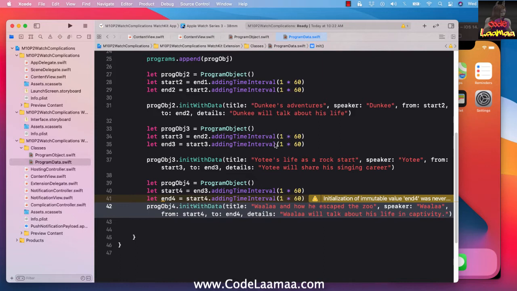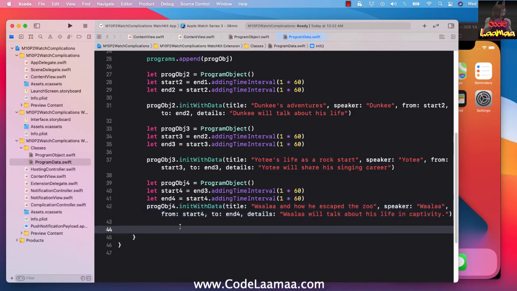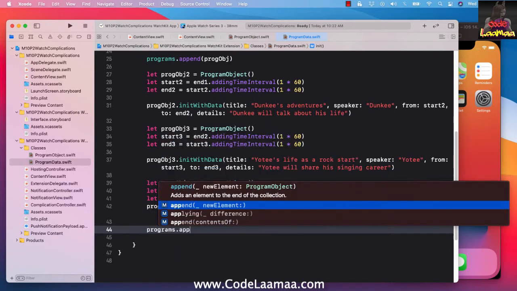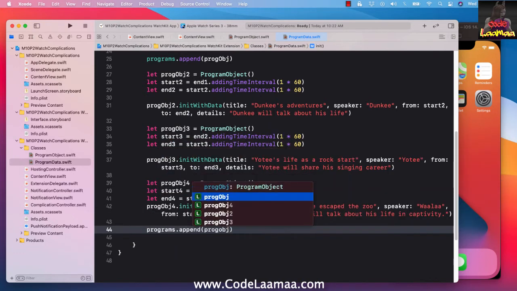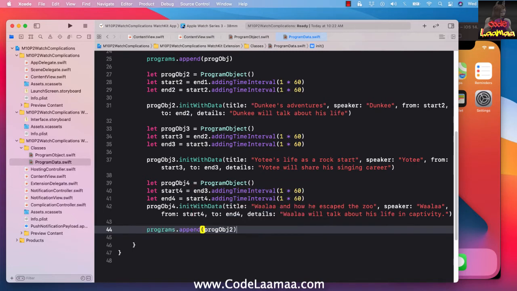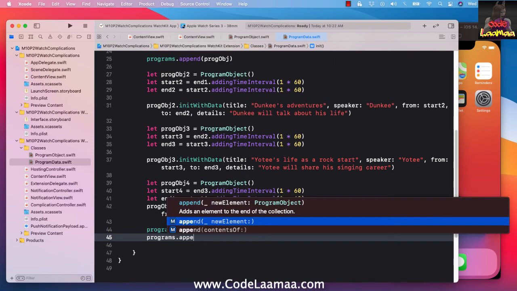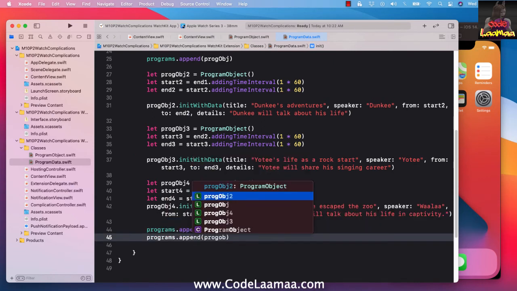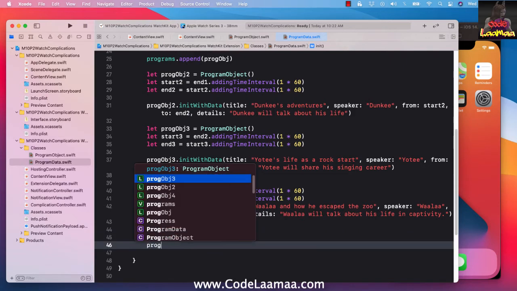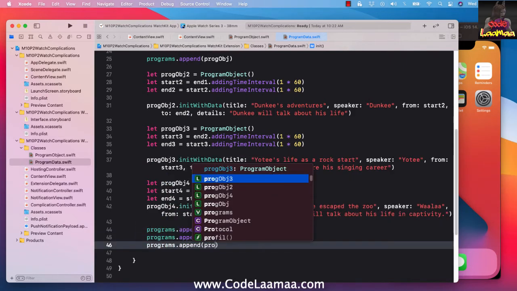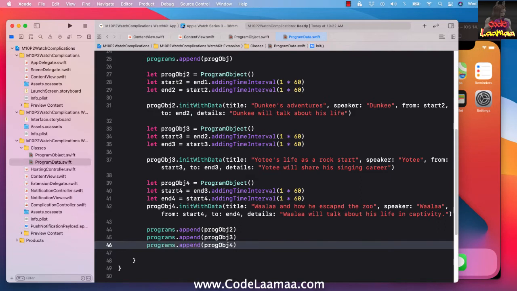All right, now you'll notice that we forgot to append the last 3 program objects. So since we're here, let's just do it right now. We'll just say programs dot append prog obj2, and then programs dot append prog obj3, and finally programs dot append prog obj4. We've already done prog obj, so that's done. If you want to clean up the code a bit better, you could probably just move these lines of code where they belong.